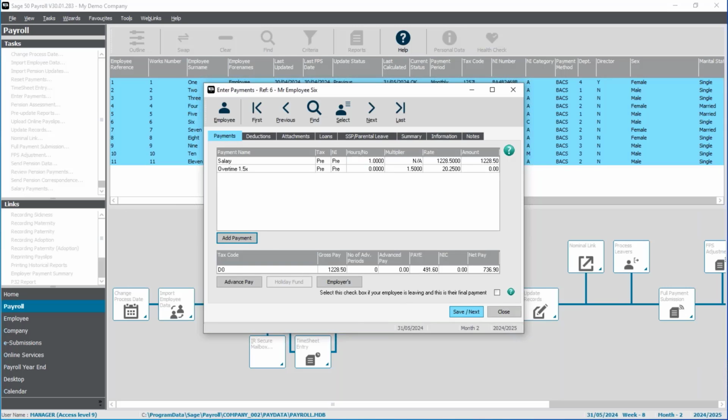So what I'm going to do is just save the standard payments for the rest of my employees. Most of them are getting fixed salaries, but I do have a few paid hourly. So this is where you would enter the number of hours worked, and it will multiply by the hourly rate.